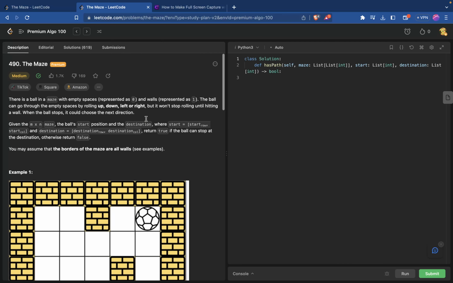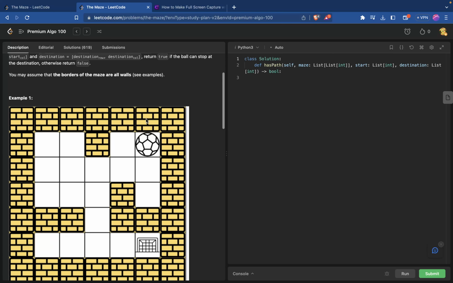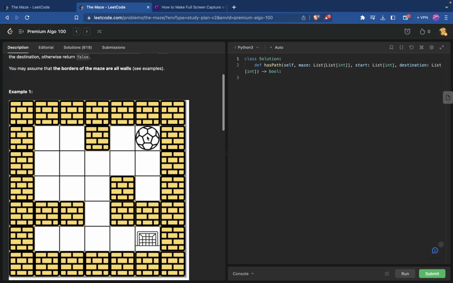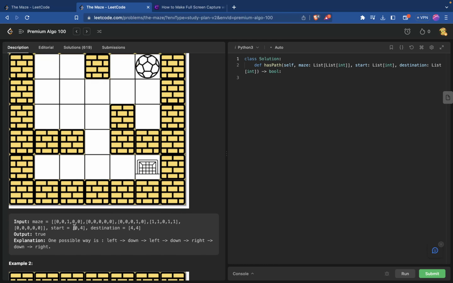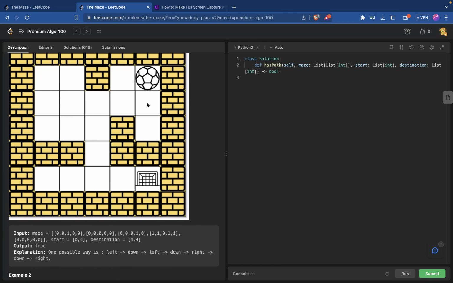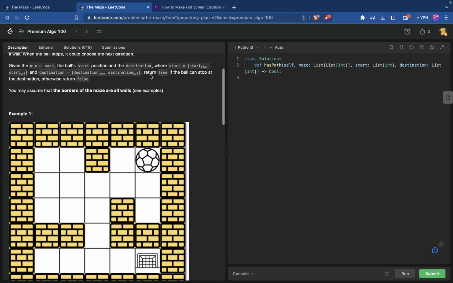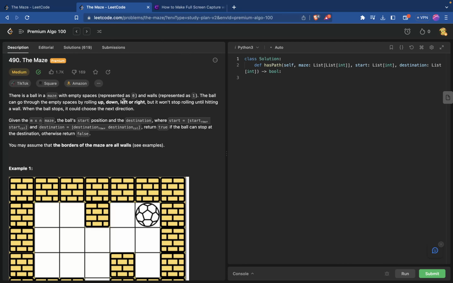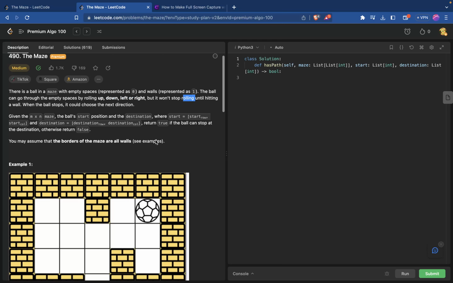What this question says is that we're given a start and a destination. The start is here and the destination is here. We're given them as coordinates, so 0, 4 and 4, 4. Once we are at the start point, we have to reach the destination, and return true if it can reach the destination and false if it cannot. One important thing in this question, unlike other DFS questions, is that when you're moving in a particular direction, up, down, left, right, it won't stop rolling until it hits the wall.